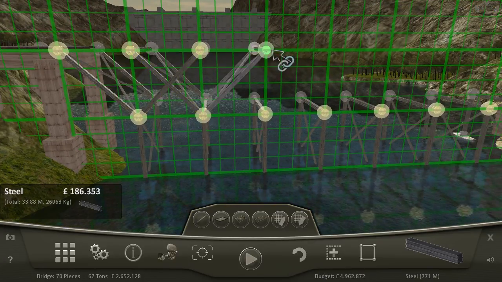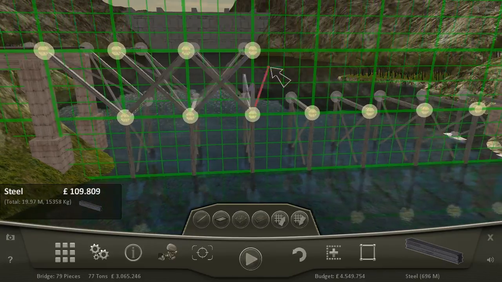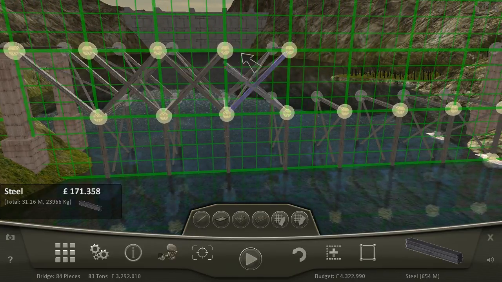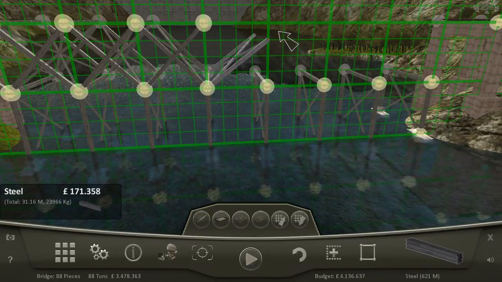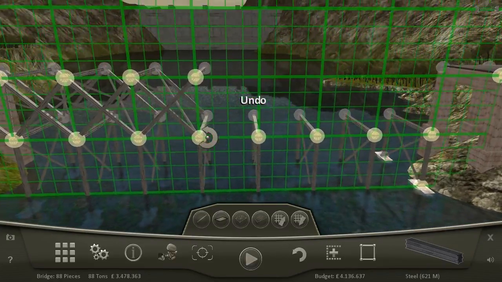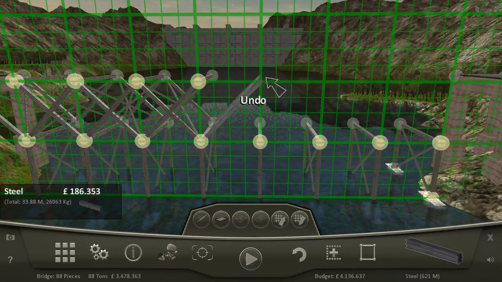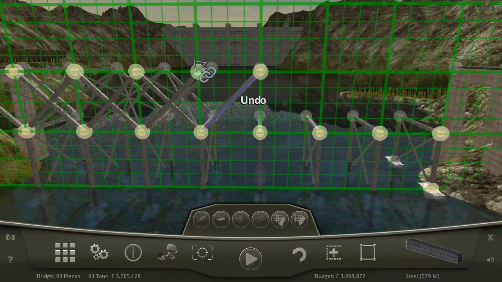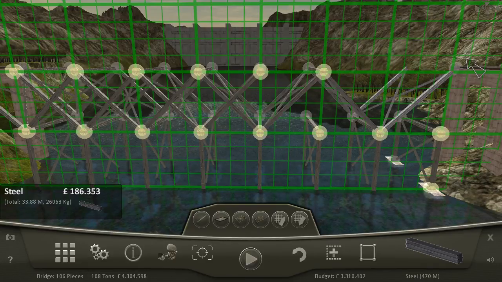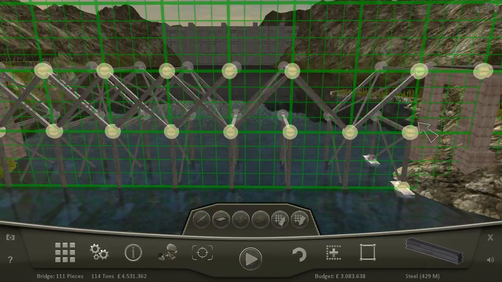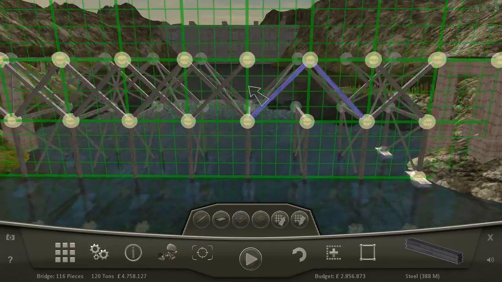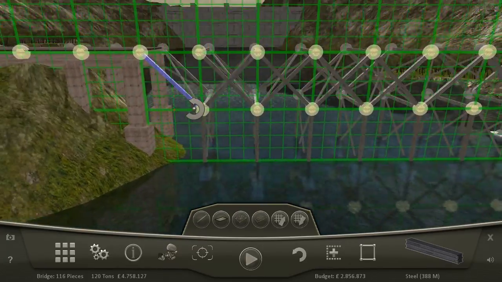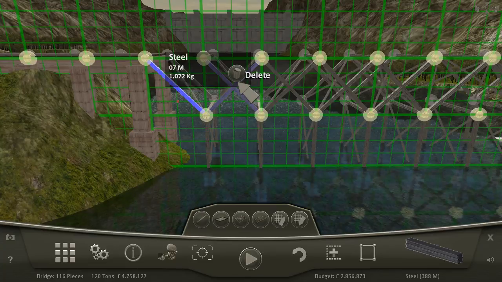Let's make it look cool. That's not cool, that's all. Screwy. No, that one's wrong too. There's no need for that, is there?